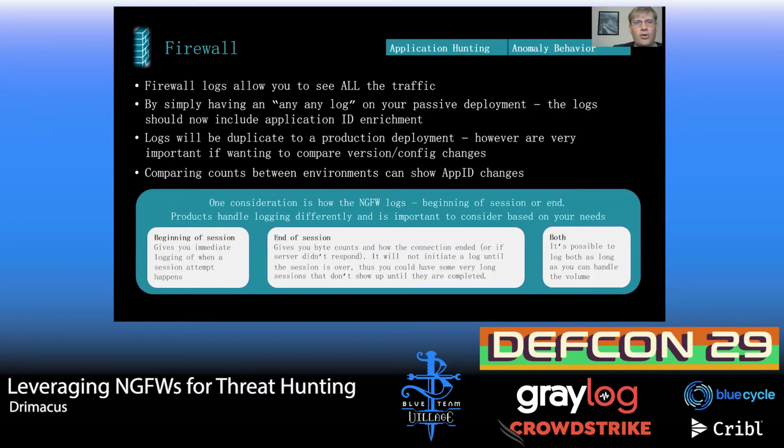So now we're going to go through and look through some of the features and some of the things that stand out. Obviously, the firewall logs are going to allow you to see all the traffic, and this is important because if you don't enable them, you'll maybe only see the threat traffic. That can be good or bad, depending on your solution. If you want the app ID enrichment, though, you're going to need all of that traffic logged.